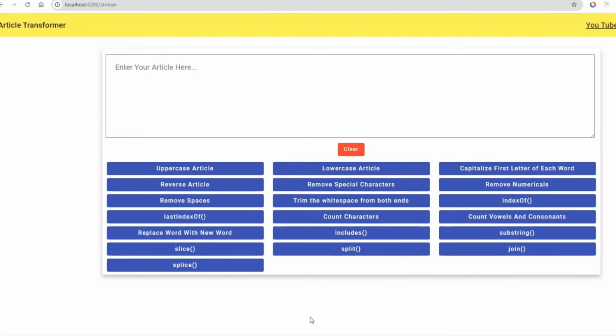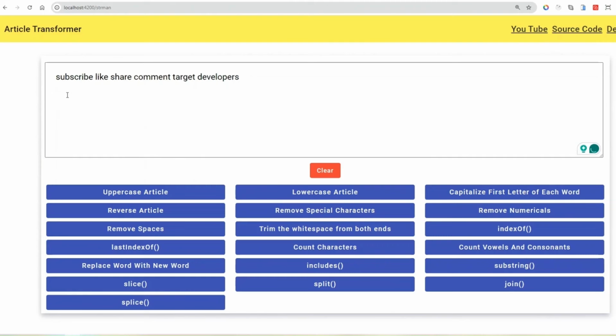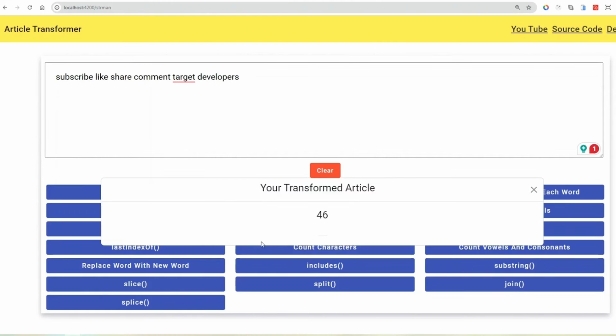So guys, now we will move to the next button, count characters. Now we will see how this count characters works, guys. We have given the input here: subscribe, like, share, comment, target developers. Now we will hit count characters and see what happens. You can see it counts the characters, guys. So go to our VS Code, let's see how it works.